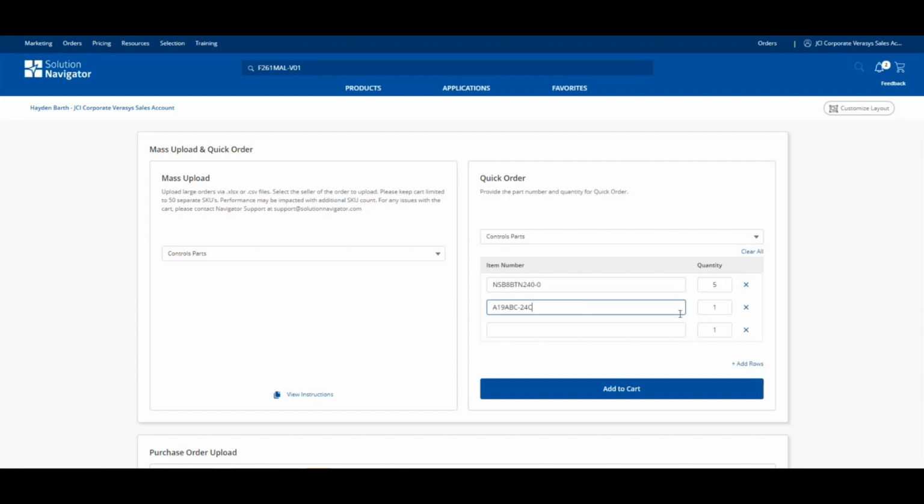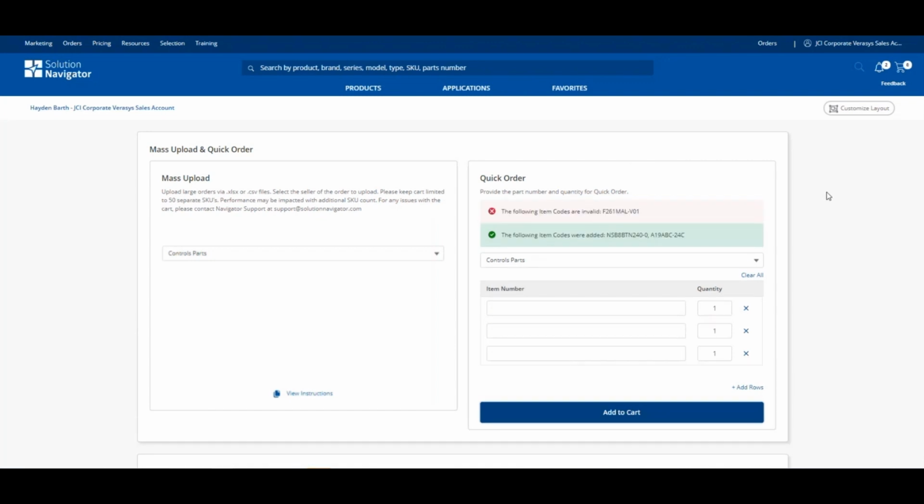So I'll add a few part numbers to my quick order widget. And then I'll click Add to Cart. As you can see, I successfully added the 6 items to my cart, and I received a bounce back message on one of the items that I entered.